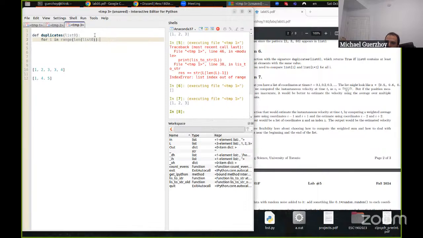There is a small mistake here, which I'll fix in a second. So here, I'm just going to say if list 0 at i is equal to list 0 at i minus 1, then we return true.